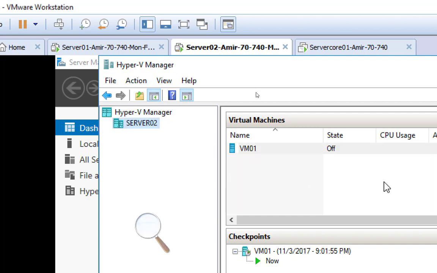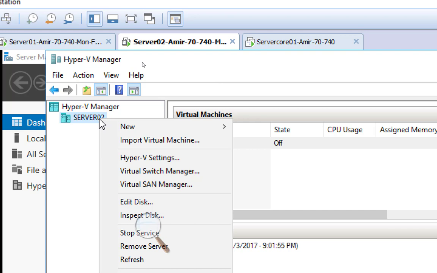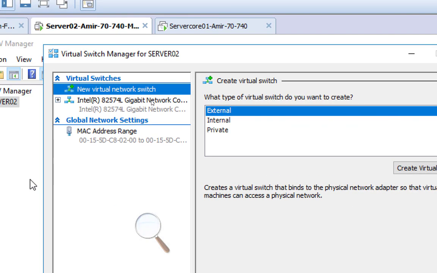Okay guys, so here, server 2, let's right click the server 2 here. We talked about Hyper-V settings, but now we're going to go for virtual switch manager. So server 2, right click, and then go for virtual switch manager. I hope everyone's there. Now the option is already selected as new virtual network switch.